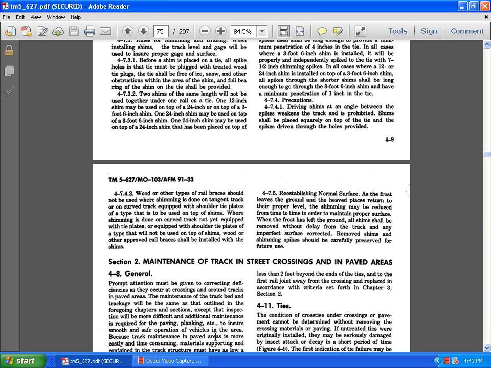4.7.5 Reestablishing normal surface. As the frost leaves the ground, the heaved track shall be placed and returned to its proper level. Shimming shall be reduced in frost time in order to maintain the track surface with the ground. All shims may be removed without delay from the track. Any imperfect surface shall be corrected, and removed shims and shimming spikes should be carefully preserved for future use.